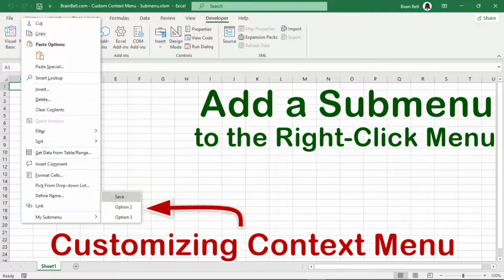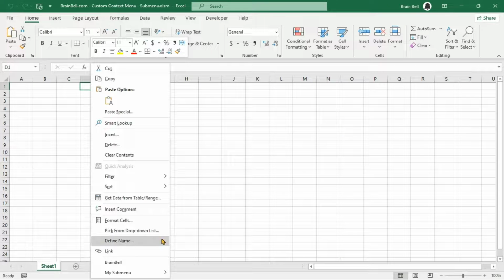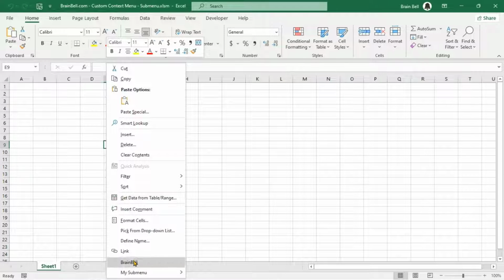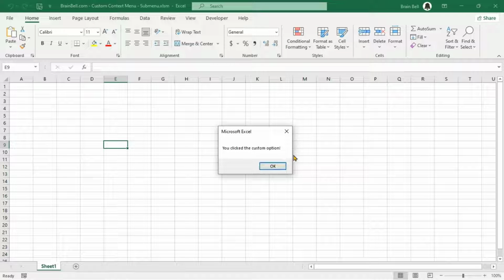In my previous video, I showed you how to add a single item to the context menu. In this video, I'll explain how to create a submenu within the context menu. When you right-click on any cell in a worksheet, your own submenu with multiple items will be visible.